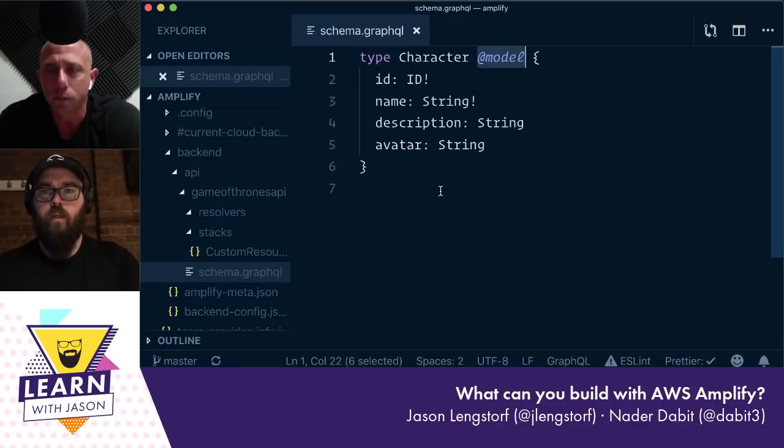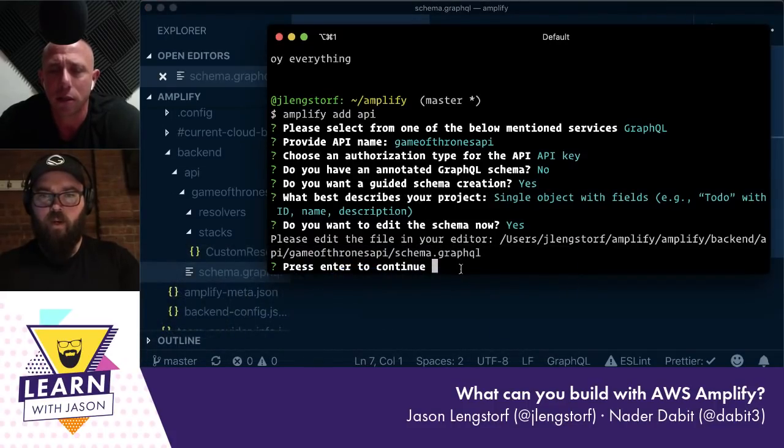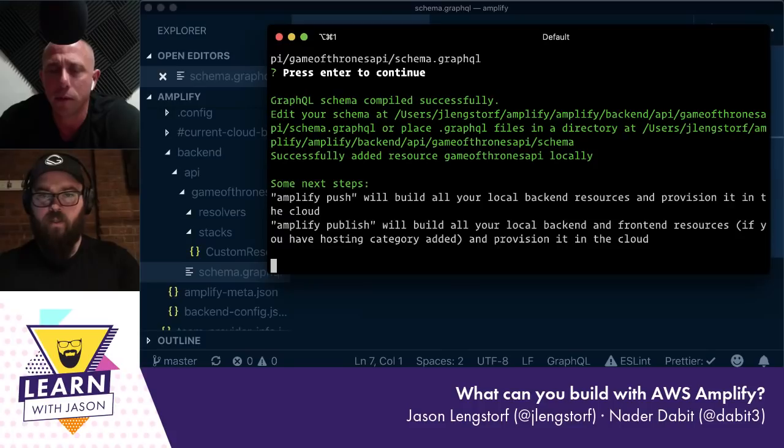Cool. Very cool. So are we good here? Yeah, we save that and we just run amplify push. Okay, so I have edited the file. I'm hitting enter to continue, and it did some stuff.